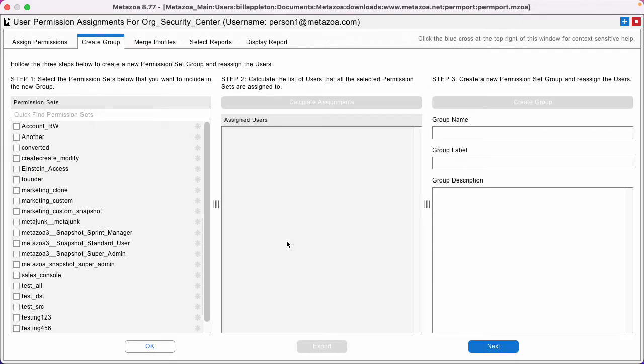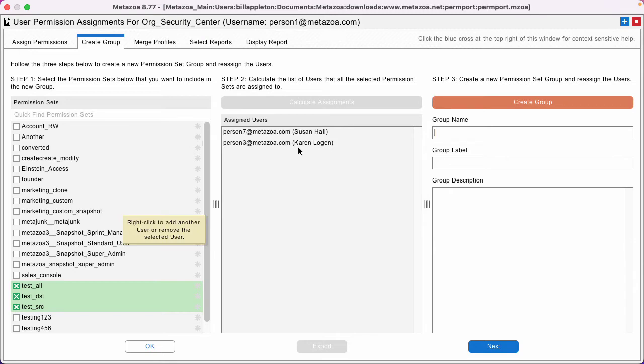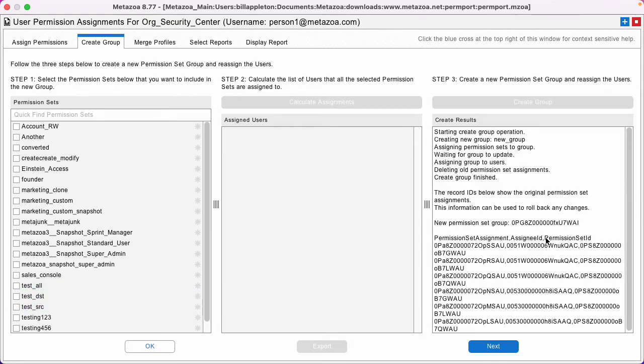User permission assignments can also help you create permission set groups. Go to the Create Groups tab, click any permission sets that are often used together. The Calculate Assignments button will show you that these two users share these 3 permission sets. Fill out the group information and click the Create Group button. This will automatically create a new permission set group with the selected permission sets and remap all user assignments.